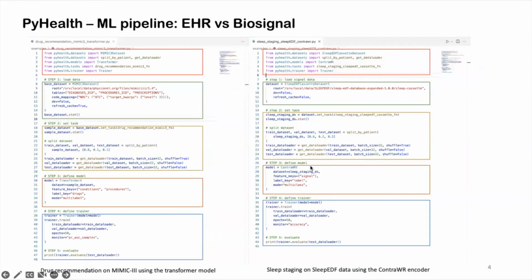Next is our main topic. I'm going to show you the machine learning pipeline for electronic health record data and for the biosignal data. On the left-hand side is a complete pipeline for drug recommendation on the MIMIC-III dataset using the transformer model. On the right-hand side is the newly added sleep staging task on the Sleep-EDF data with our contrastive learning encoder. This is a paper we wrote a while ago, and I borrowed the encoder module inside to be a supervised model here.